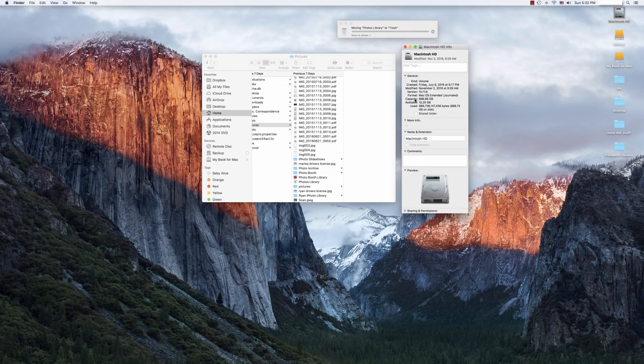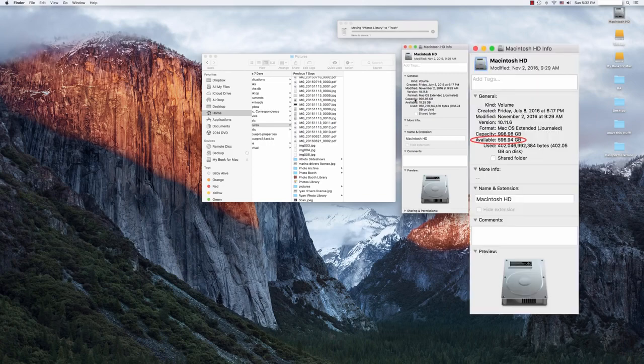Now, I've not done that just yet, but when I do, I'm going to have over 500 gigabytes of space restored to my Mac. So, hey, I really hope that this was helpful to you. I really do believe this is one of the simplest and easiest ways to reclaim large amounts of storage space on your Mac's own hard drive.